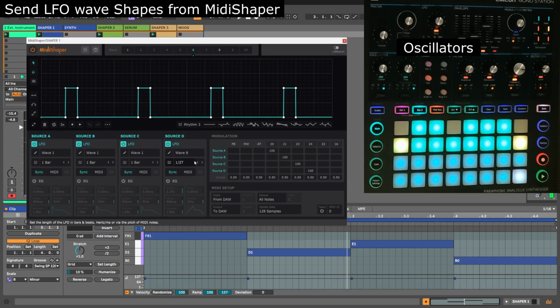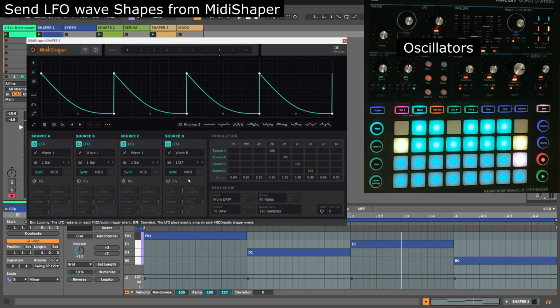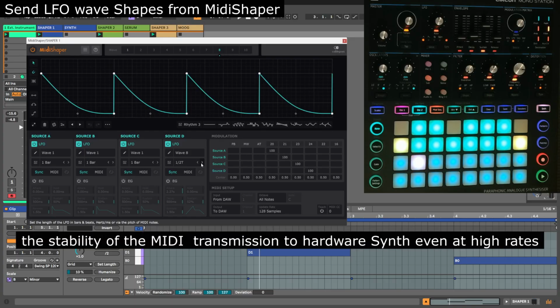As I was saying, we can change the synchronization of this. So for you to understand more, I will display this wave 8. Okay, this is what it's sending to that ring modulator. So I was pretty surprised by the solidity of the connection even at high rates. So I shut it down with my wave 1.